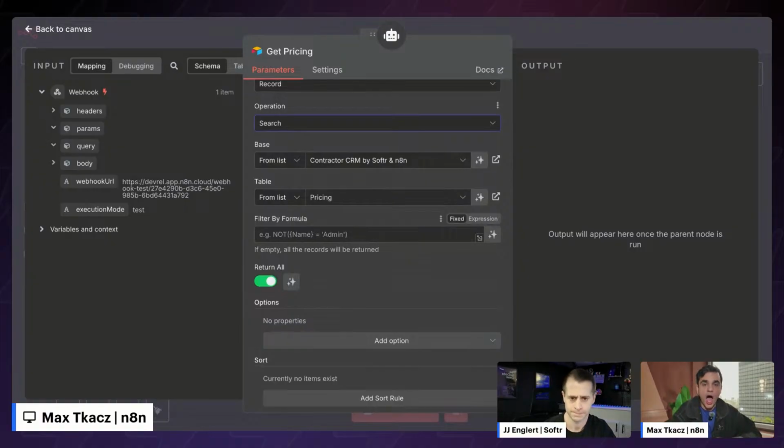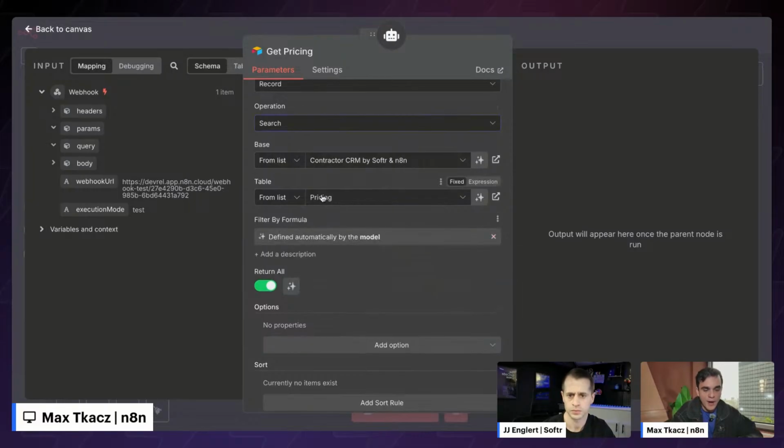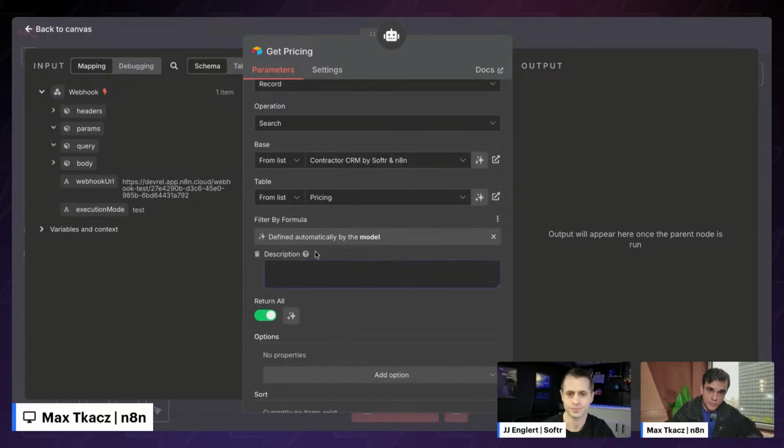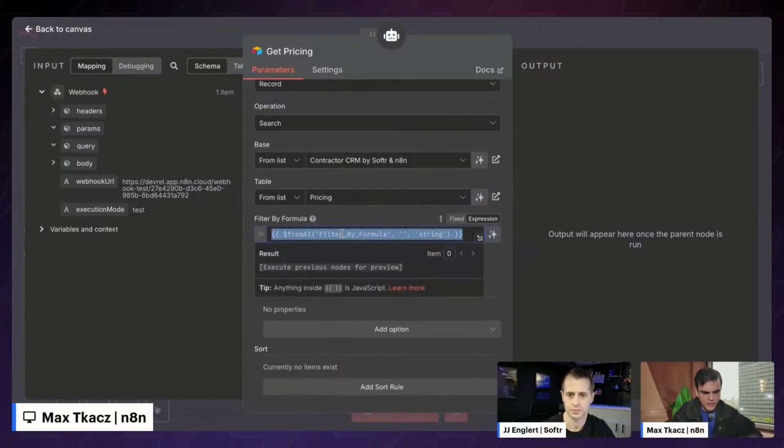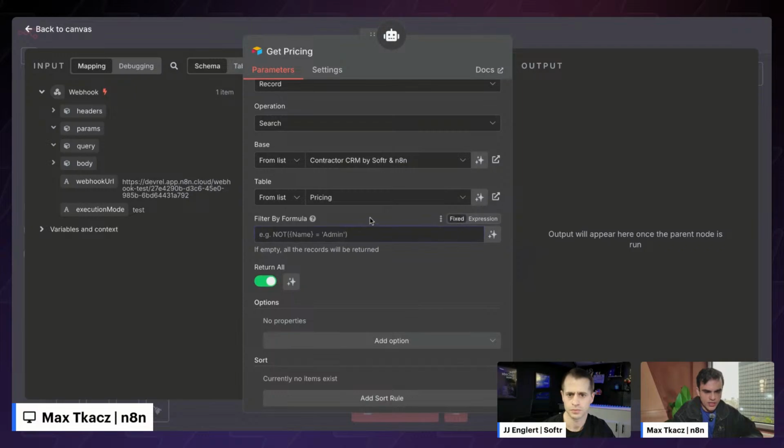Now, again, if you had hundreds and hundreds of prices, you may want to filter down a little bit. What you could do there is actually set this button here, and this would allow my AI agent to decide what to filter by. You might want to add a little bit of a description there to show how to filter there. But in this case, because we have about 20, 30 items in there, we're just going to have it pull all of the pricing each time.